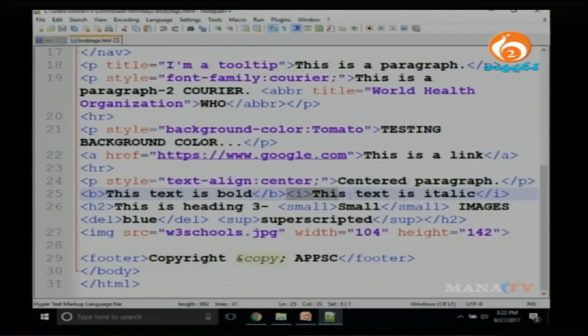Suppose I want to make a text italic, you can use this I tag. Suppose I want to show some deleted content with a cross mark, use the delete tag, and then you can mark it as deleted and show it on the web page. Suppose you want to write some formula with superscripts as well as subscripts, you can use the sup tag, and based on this you can show superscripts as well as subscripts on the web pages.